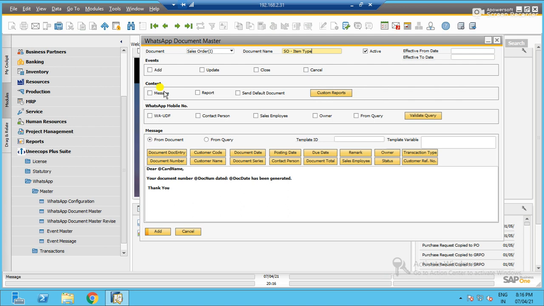Further, we can set the trigger: whether when we add that particular document to SAP, the alert should be triggered automatically, on update whenever the document is updated, whenever the document is closed, or when it is cancelled. So all these events we can send. Accordingly, for content, we can send only a message on WhatsApp, a report with the message, or the message as well as the layout. Accordingly, we select those particular options.